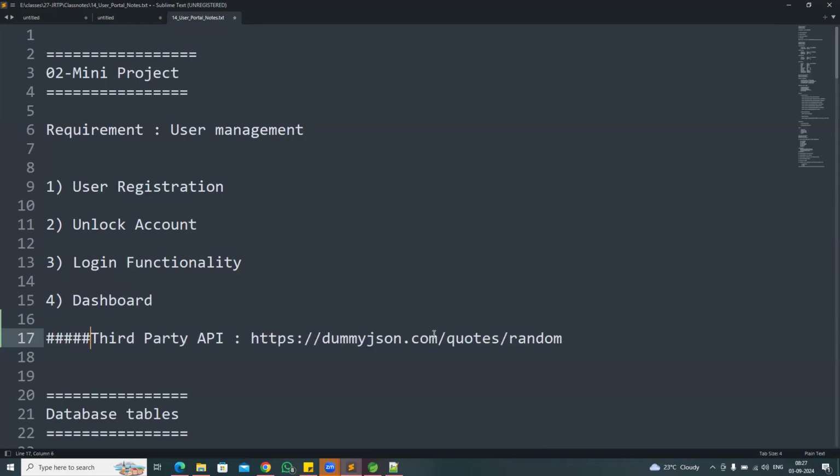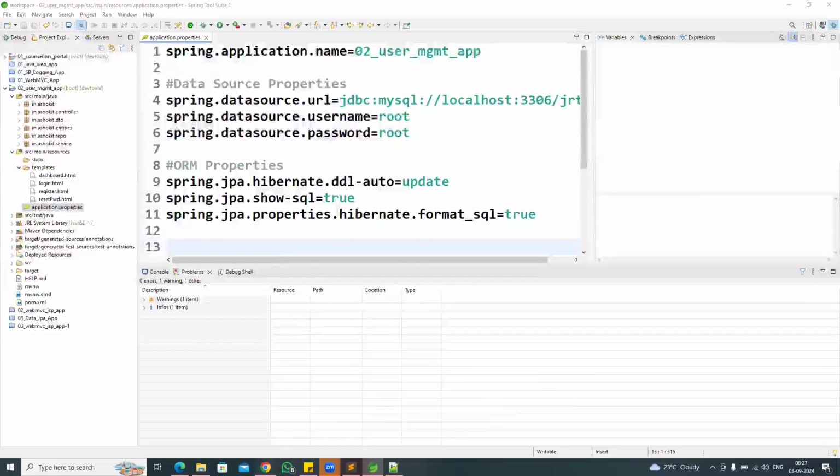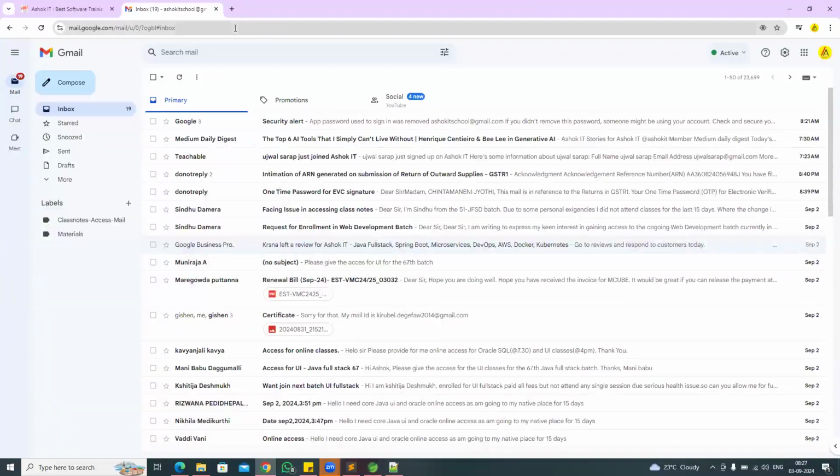So when we hit this API, it is giving some random quotation for us. That quotation we need to display in our dashboard page. Are you guys able to access that API? Yes, sir. So based on this API, you can understand what variables we need to take.